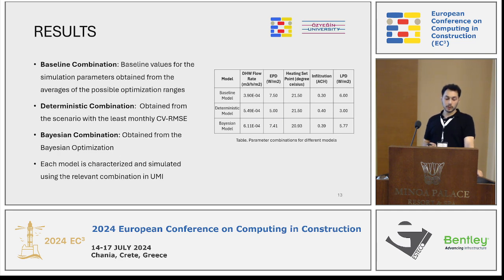Overall, we have 3 different models. The first one is the baseline model, which consists of the baseline combination, and the baseline combination is the average of the initial values of these simulation parameters. The second model is a deterministic model, which is created by the deterministic combination obtained from the scenario with the least simulation error, and the final model is the Bayesian model, characterized with the Bayesian combination, and this is the combination where we applied our approach and came up with. So we characterize each model with its relevant combination and perform a final dynamic energy simulation.